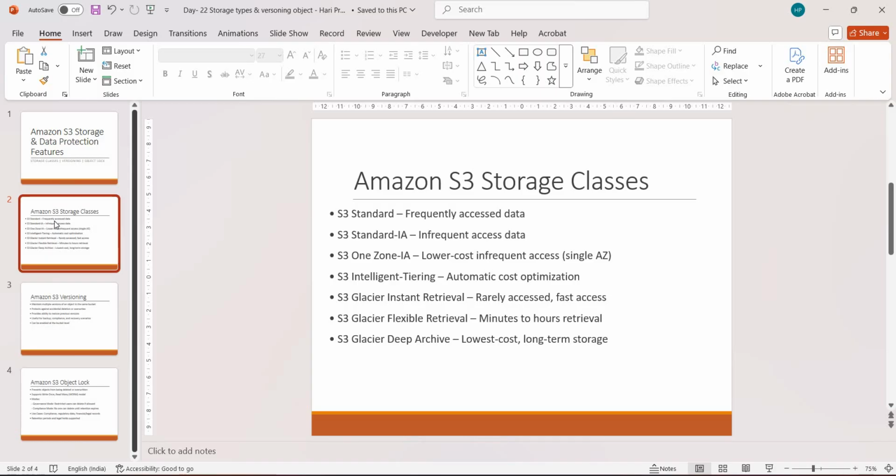Flexible retrieval means access to data in minutes to hours, from small data to bulk data. Expedited takes 1 to 5 minutes, standard takes 3 to 5 hours, and bulk takes 5 to 12 hours. This is called flexible retrieval. It is also highly available, and its backup activities are only for disaster recovery.